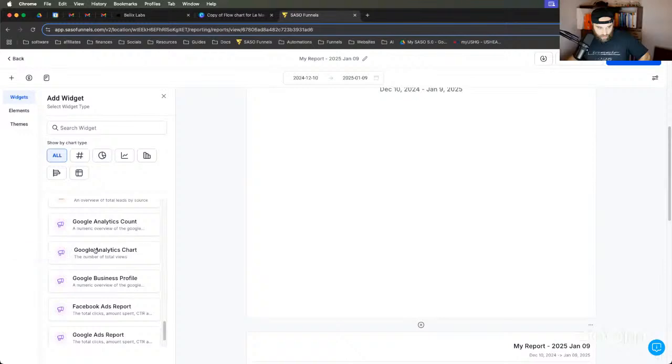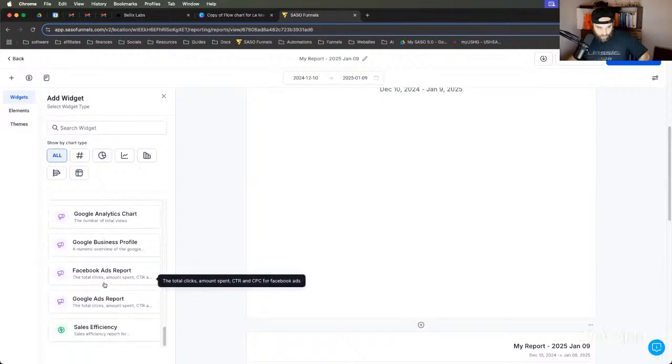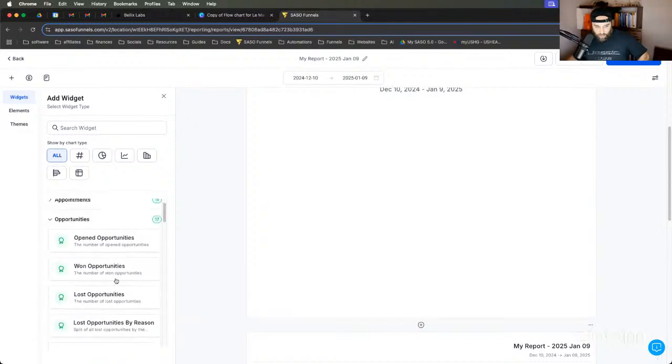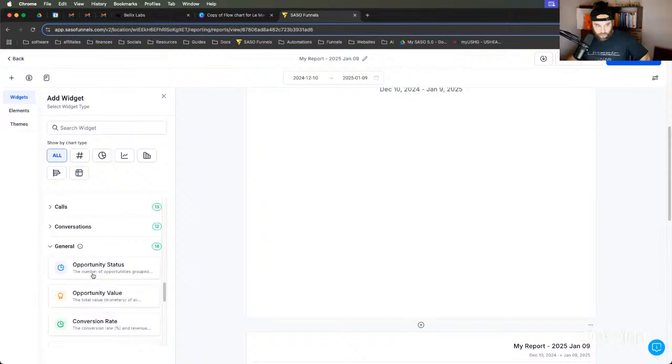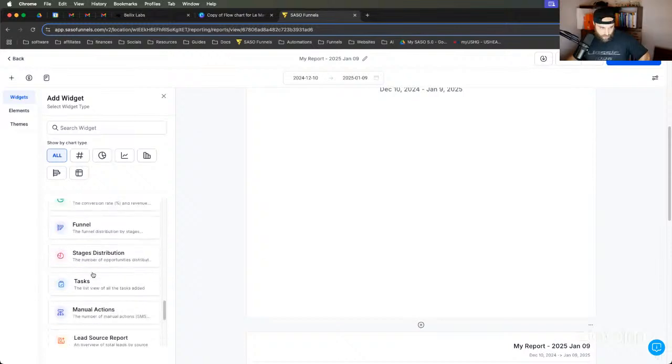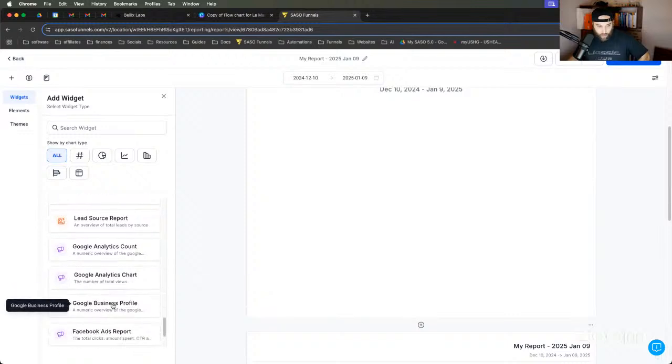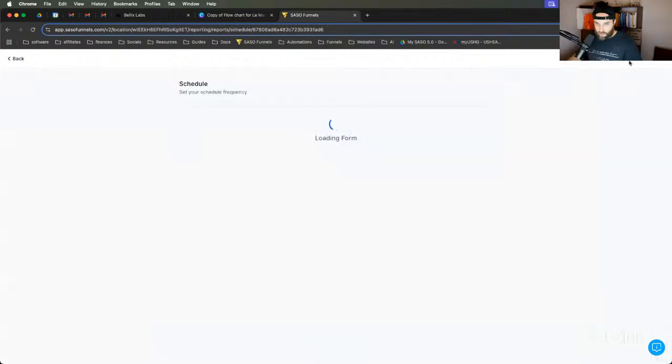So what's cool with the general stuff is you can show the Google Analytics, Facebook ad report, the sales efficiency report, which can show the efficiency of your system if you're using something like Closebot. And then I think they had, yeah, here's Google Business Profile. So this is really cool because a lot of people will pay for software to have these GBP reports. You can just have this in your report, right? And then you can send or schedule it.